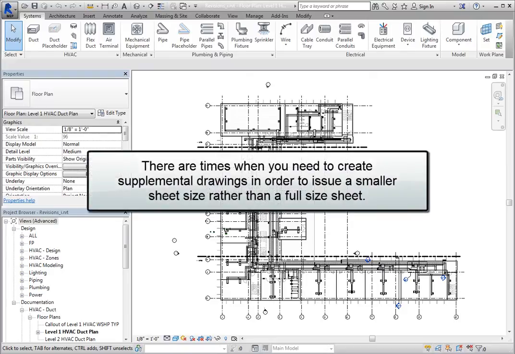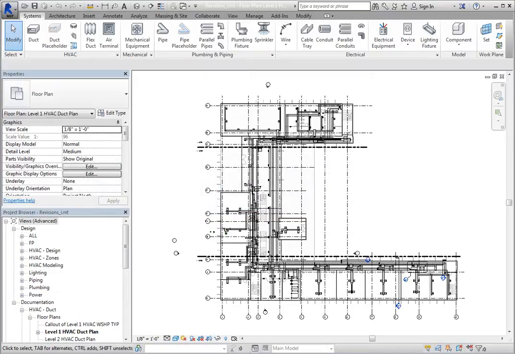There are times when you need to create supplemental drawings in order to issue a smaller sheet size rather than a full-size sheet. You may call these sketches.